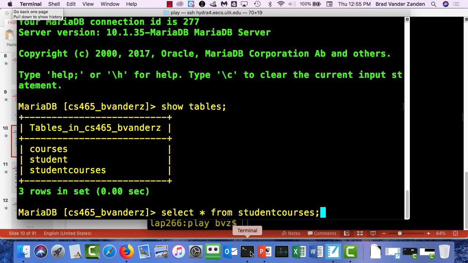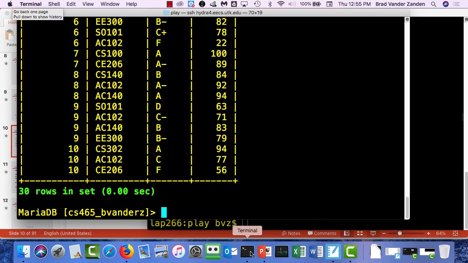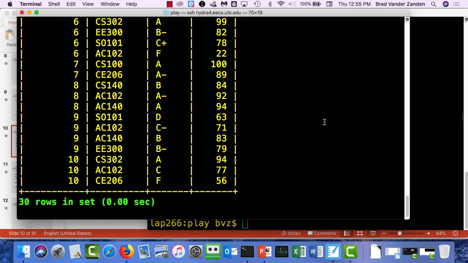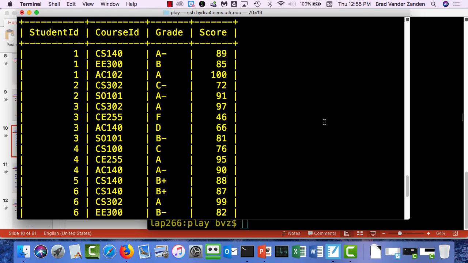There's our first query. Select star. So star says I want to look at all the columns, and there's no filtering on the rows. So you can see it prints out a table, and you can see that basically that student courses, it's more like a transcript. It's what student took what course and what their grade in the class was and what their raw score in the class was. So student 1 took CS 140, got an A- with a score of 89.